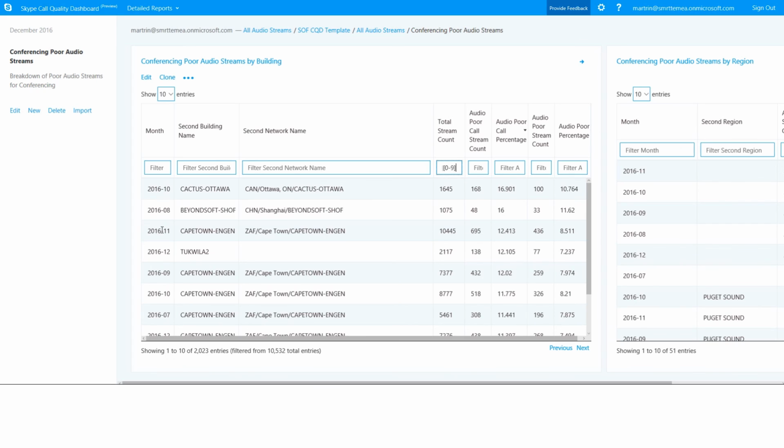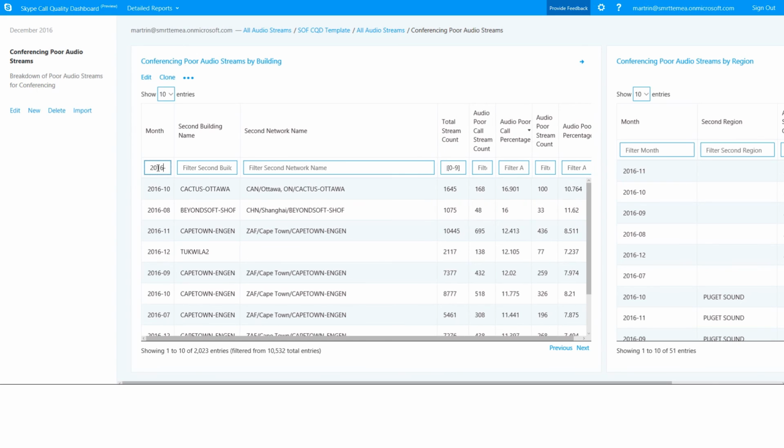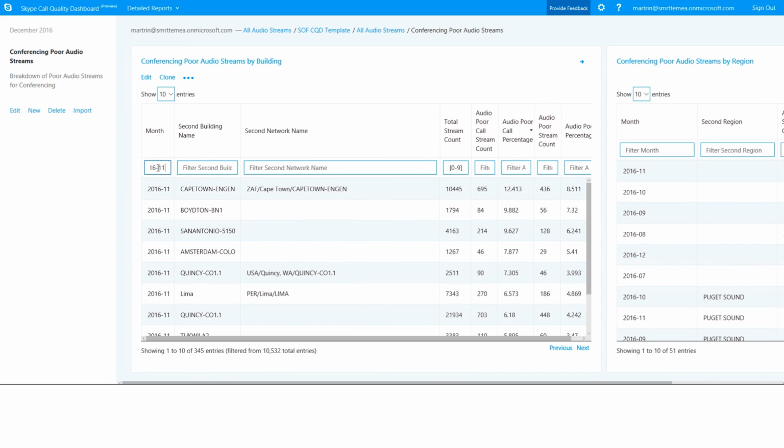Now the second part. Remember, all the tables show data for the past 6 months. So we need to change this and apply a filter here as well. Again, I'm going to do a 2016-11 here. By doing that, I have now filtered down the available data to buildings where we have a relevant number of streams being performed, as well as data for a single month only.